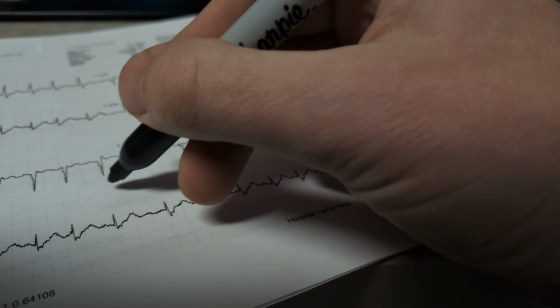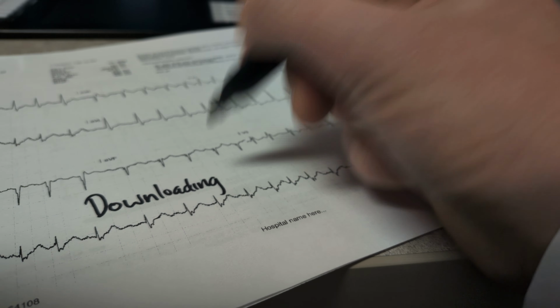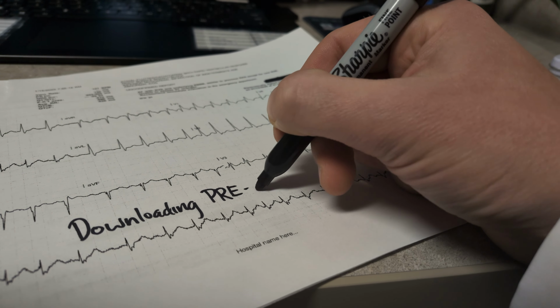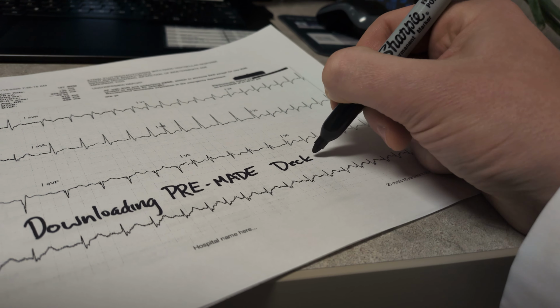It will help you. All right, so now we're going to talk about downloading pre-made decks, or decks that another student or another professor made. It can save you a lot of time.